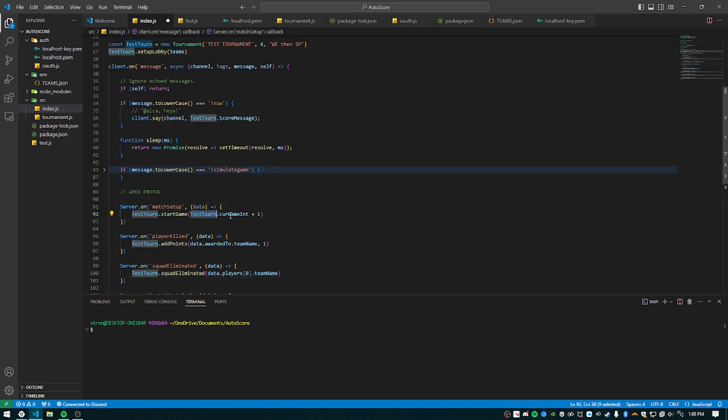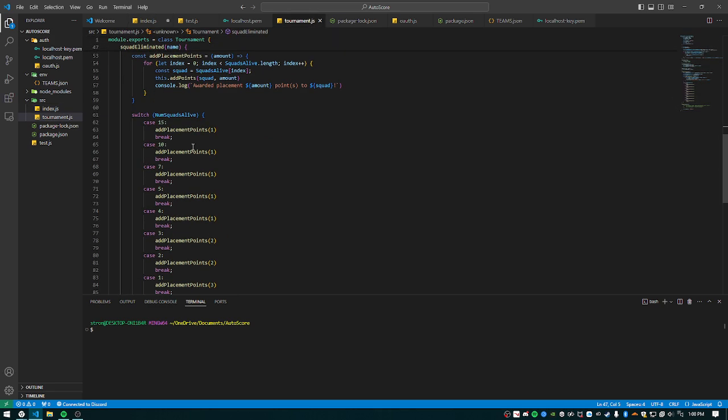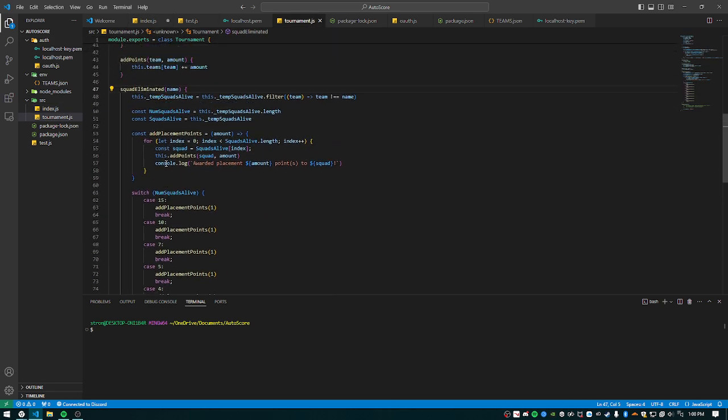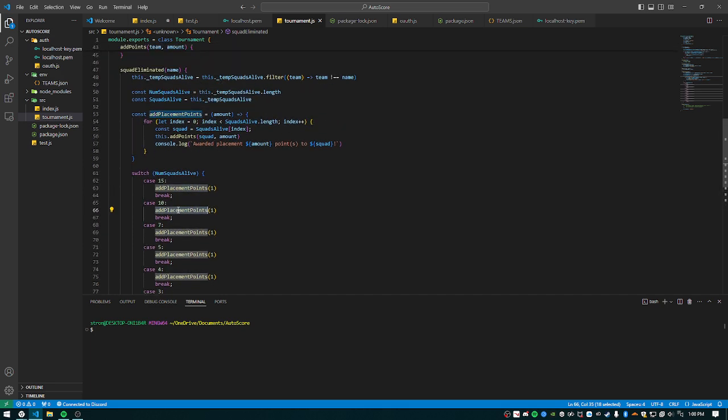So when the match sets up, it creates a new game, and then as soon as there's a kill registered on the server, it'll add a point to the team that got the kill, and then squad eliminated will check for placement points. So if it's in the required placement, it'll give a point to all the teams alive.